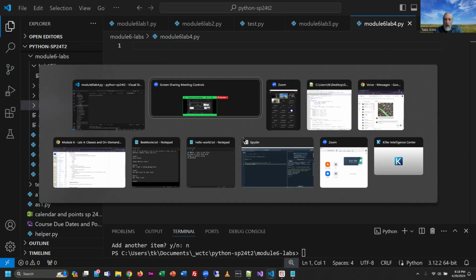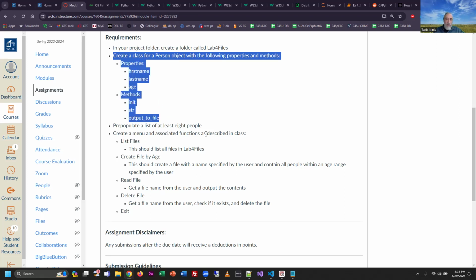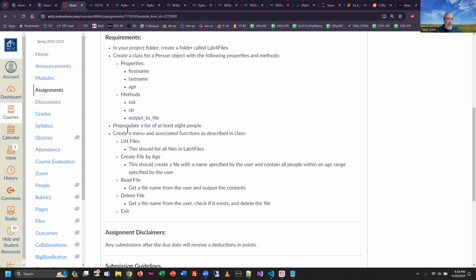I have the lab file open. And let's see here, we need to get back to our directions. All right, so now that we have that, now we're going to create a class for a person object with the following properties and methods. So we'll do a little bit of repeat to not lose our other skills. We're going to have the init method, a string method, and an output to file method. It's going to be built into the object. Kind of interesting. All right, so we'll do that first, and then we'll work on that list.